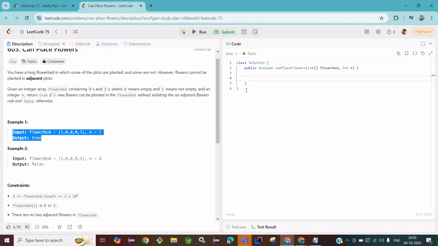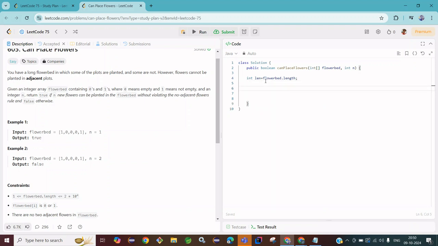So firstly, we'll try to calculate the length of this flower bed. int length is equal to flowerbed.length. So we have the length of the flower bed. And we can make a count, count equal to 0.